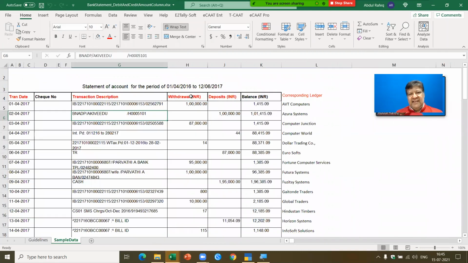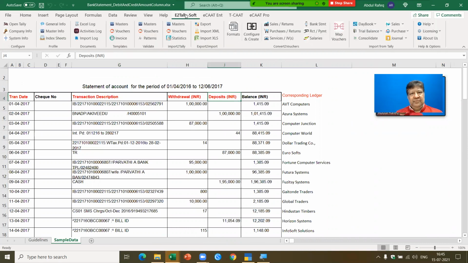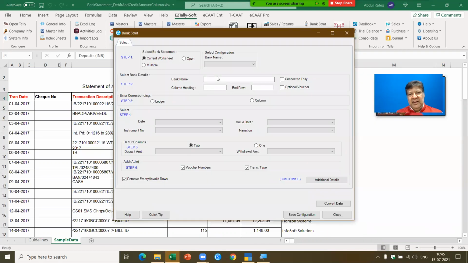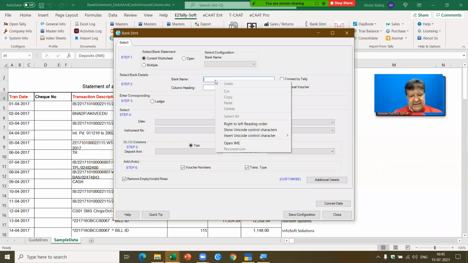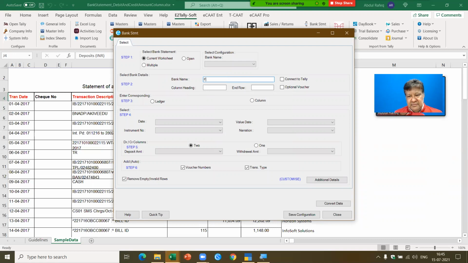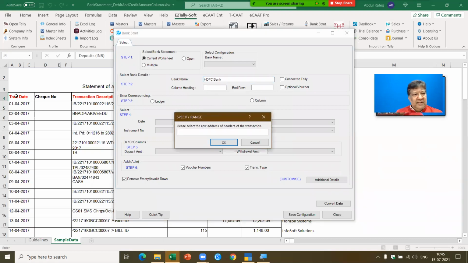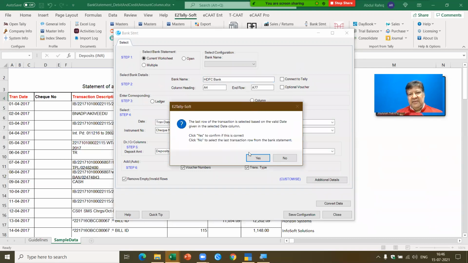Now, if you see here, in this case, it's given us withdrawals and deposits. Now I'm going to use the software to do the conversion. I come to the bank statement. I give the name of the bank. Let's say this time I've got HDFC Bank. Now I select the column heading, which means I go here and select the column heading. Single cell, automatically it identifies which is the last row.